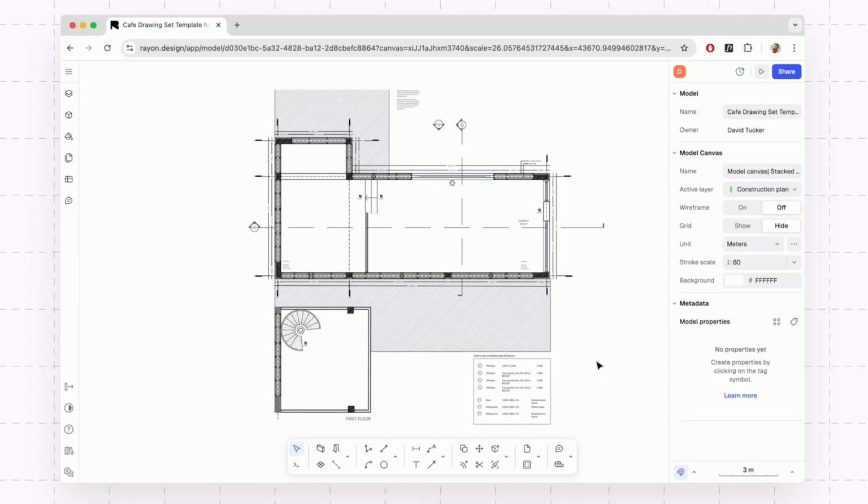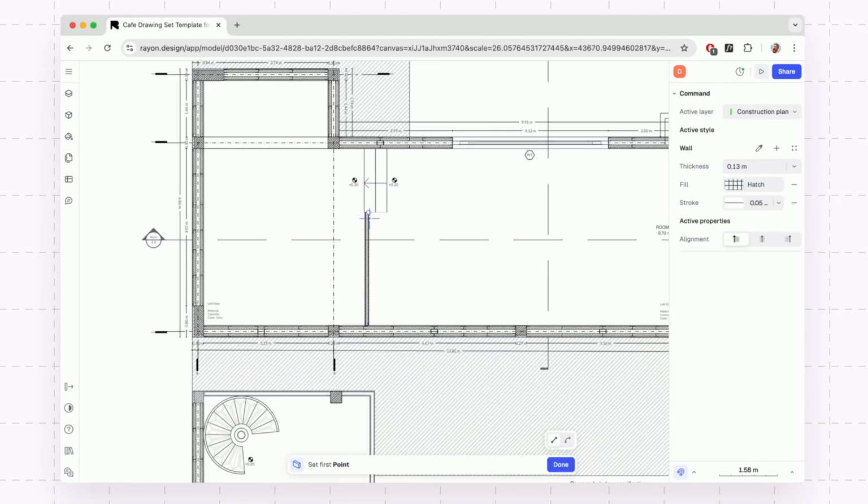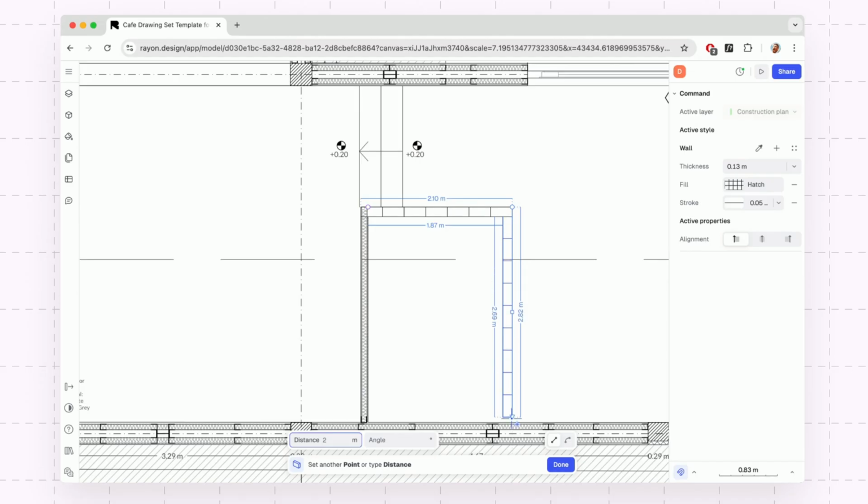So the first step, I want to make a washroom right here. So I'm going to start by drawing a wall. Select the wall tool, and zoom in, and we can snap to all of the elements on the base drawing. So we'll take this corner. Now we want to go out about 2 meters. Type in 2, snap to 90 degree angle, and then we'll just stretch it down to meet up with this wall.